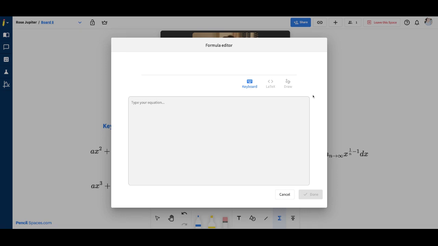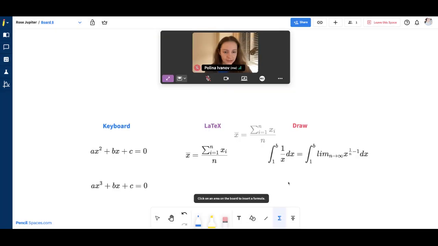Next, let's go over how you can add equations using LaTeX. First, open up the formula editor and then navigate to the LaTeX button next to the keyboard. Then you can either type out your LaTeX code or copy and paste it from different sources. You can edit anything that you'd like, just like you would for the keyboard option. Once you're done, click the blue Done button and choose where you want to add your equation.